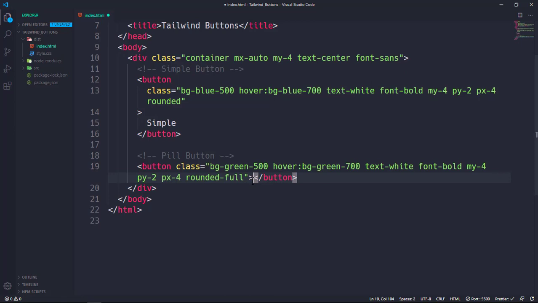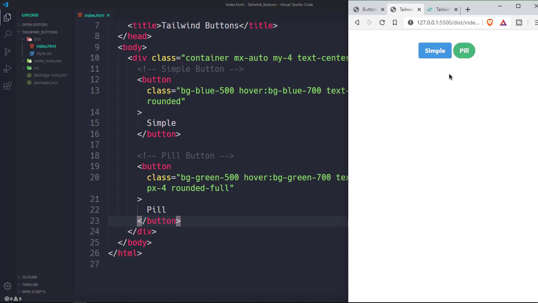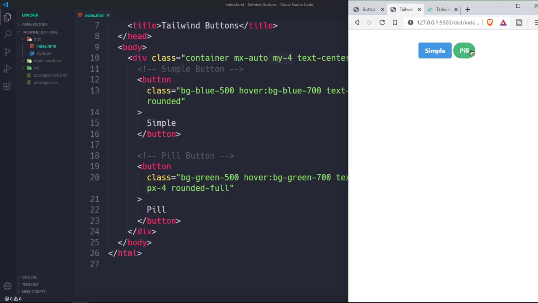It's custom built into VS Code. Now we're going to have a pill. And now if we check it out, there we go. We have the classes. So basically, we added a class of green, we added a hover effect, the text, the font bold, the margin, the padding, and this rounded full will actually give you this full effect, which I mean the border is super rounded.